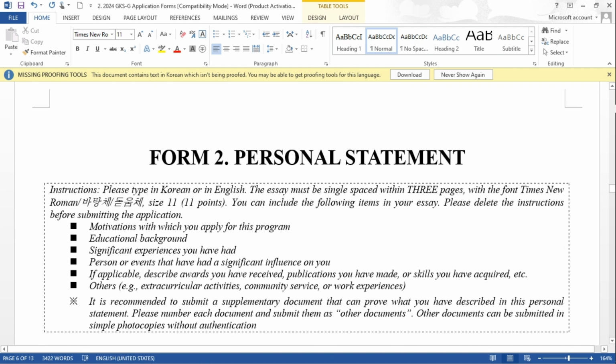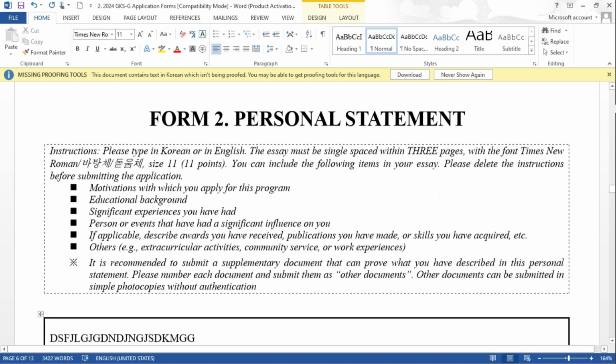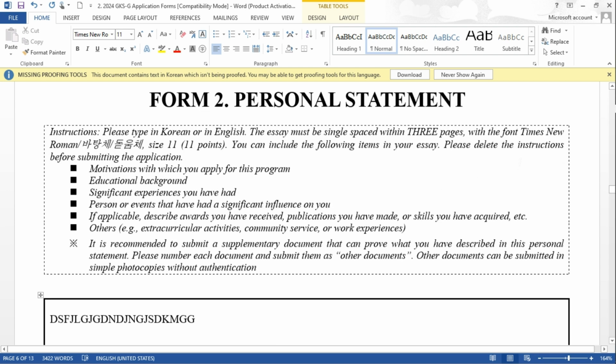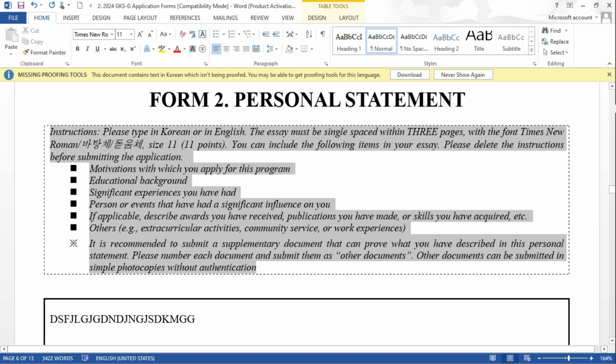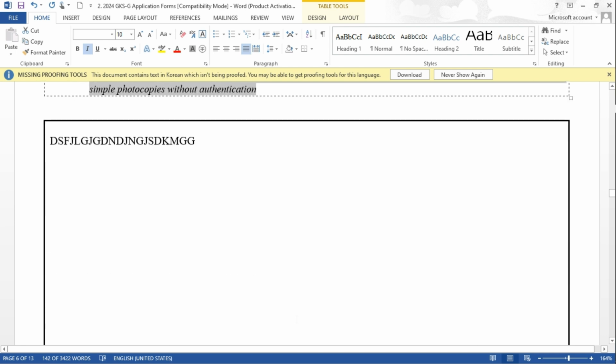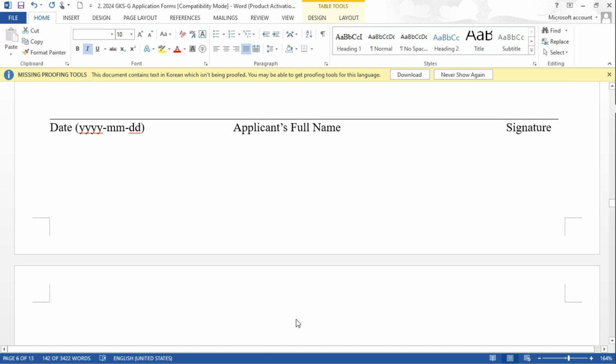And I think, okay, the essay must be single spaced within 3 pages. So at most 3 pages. If your essay is up to 2 pages, fine. If it's up to 3 pages, also fine. Okay. So they said delete the instructions before submitting the application. So before you write the essay, you can take this off. You have to delete this side, so that this page will be made of the title and the essay. Yeah. Okay, let's move on.